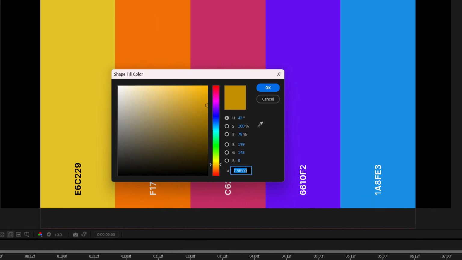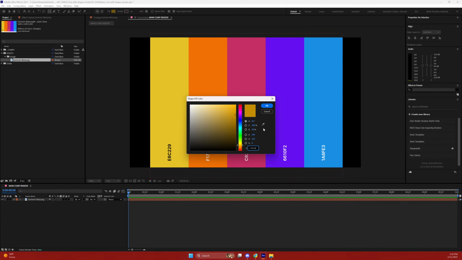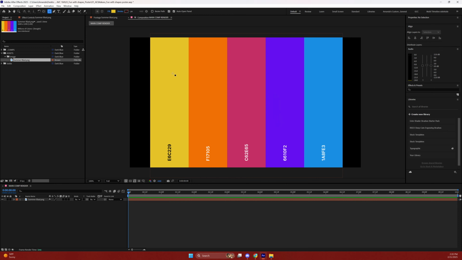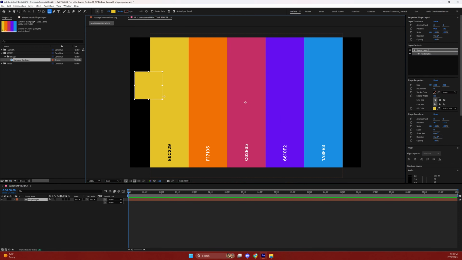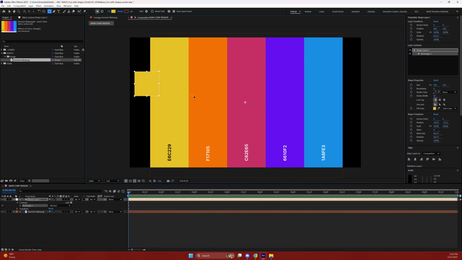And over here, when you look at the fill, there's this little eyedropper tool. You can click on that and just click on the color there. You've got the same hex code down here. I'm going to hit OK. And I am just going to hold down Shift and draw a square. Right. Now, I'm going to hit V on my keyboard to go back to my selection.